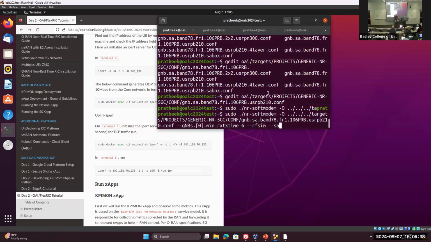Yeah, we can move on to running the xApps. We will first run the KPI mon xApp. Let's see how that goes, and then we'll immediately move on to implementing the RAN control.